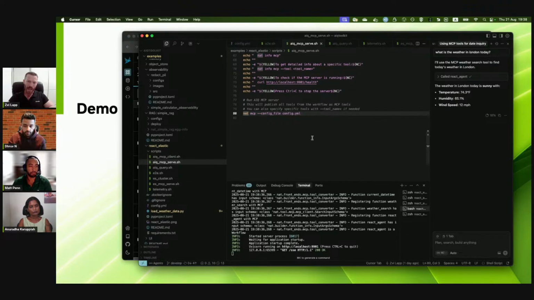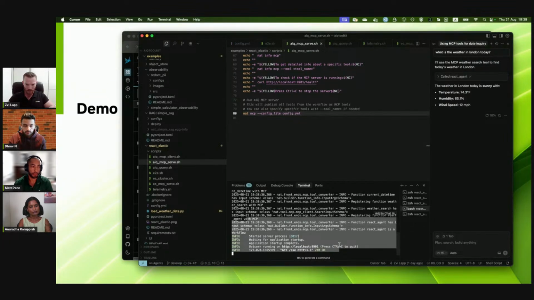We're going to see how we're going to have the Cursor agent interact with our MCP React weather agent application. And we'll see how to configure that exactly in a moment. So as you can see, we have the server. Any questions before we continue?